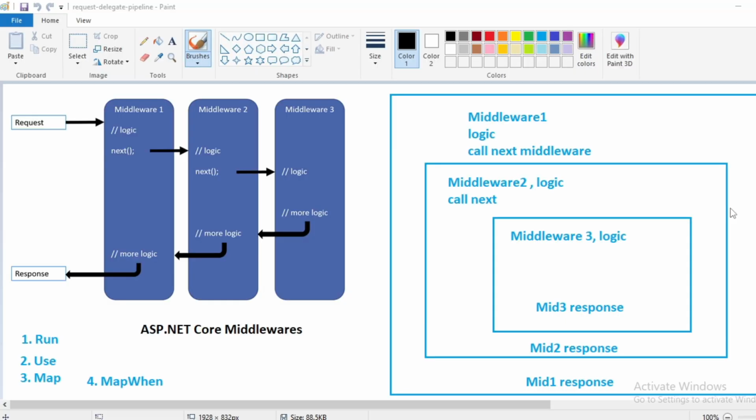Yeah, that's it for today. In the next video, we'll deep dive into the program and see how we can create the middleware by using the use, run, map, and MapWhen extension methods along with the classes.